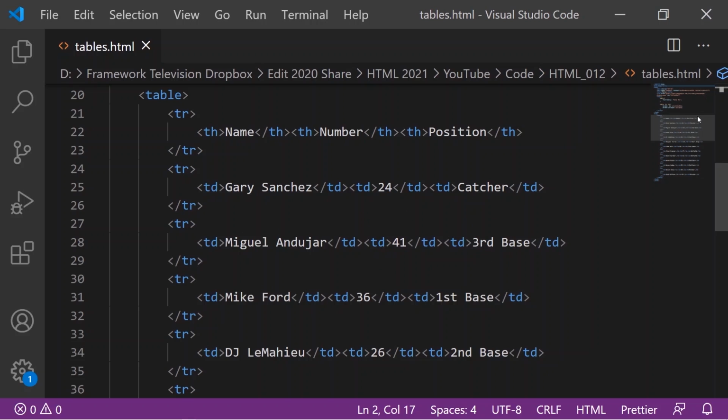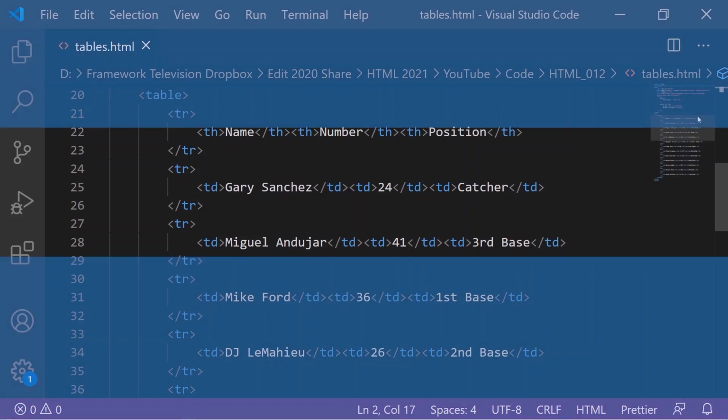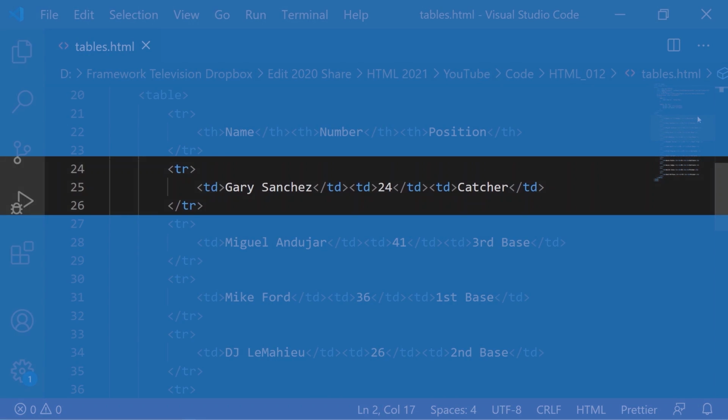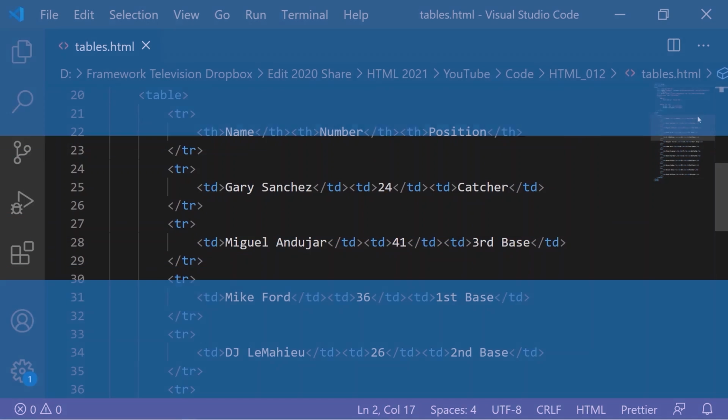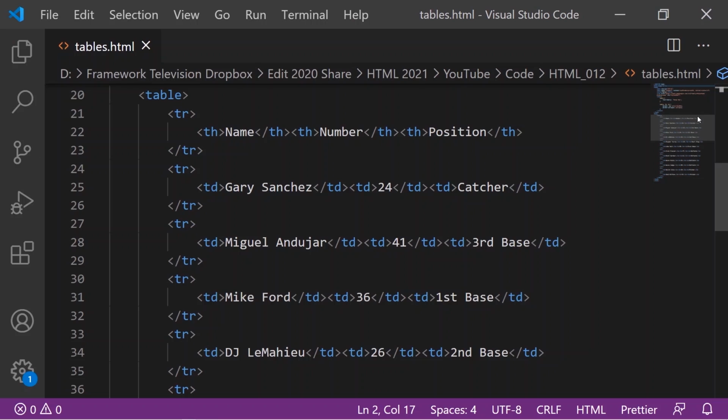And then each row of data, starting with the row on line 24 through 26, contains 3 data cells. The player's name, and in row 1 it's Gary Sanchez, the player's number, in this row 24, and the player's position, catcher. In a table, you can have as many rows or columns as you need. Let's take a quick look at the CSS that I've used for this table.